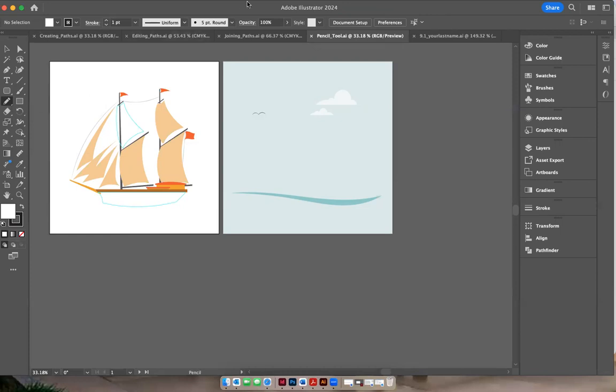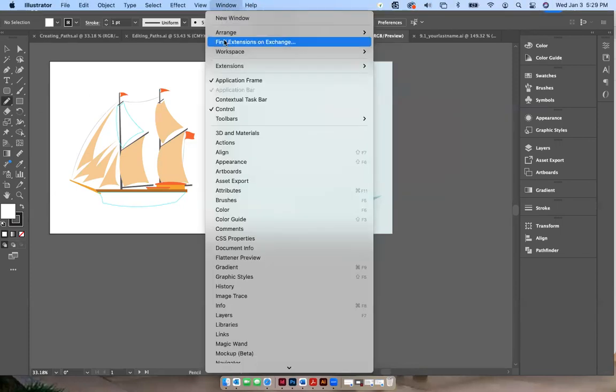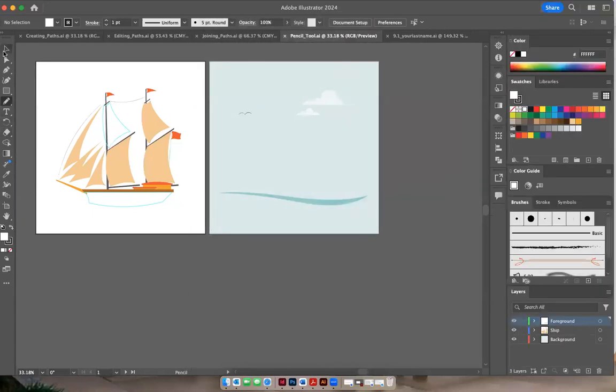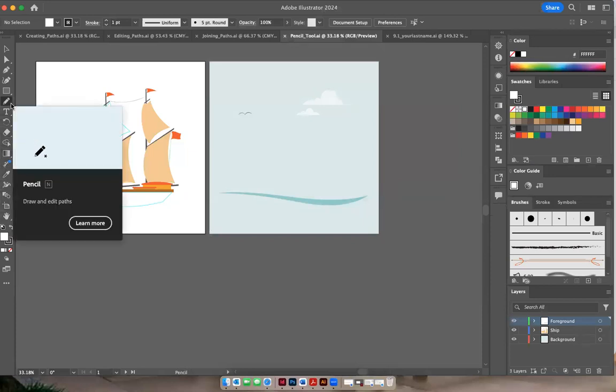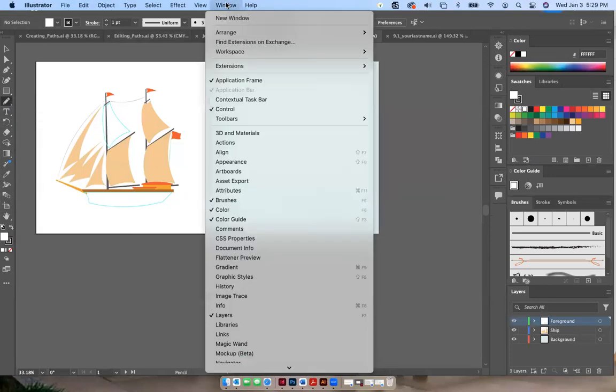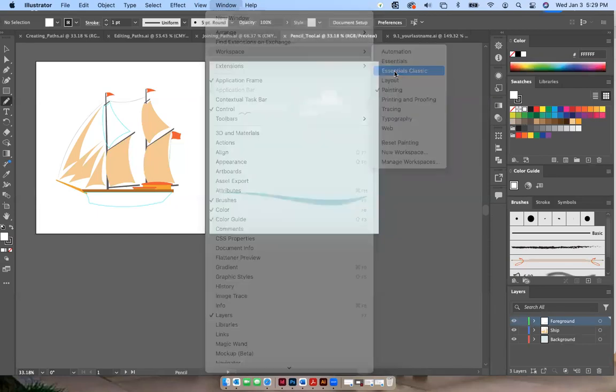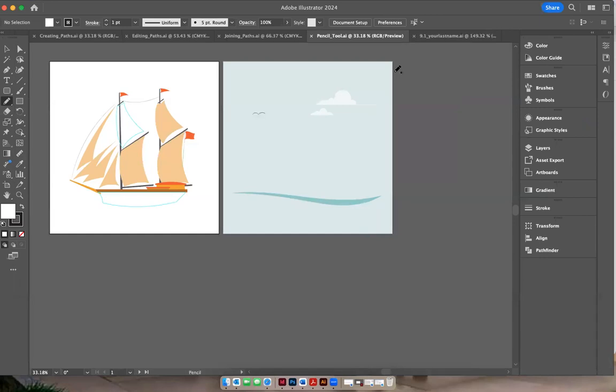So that's how you'll find it. In his video, I believe he is working in the workspace painting, and his tools are lined up like this. And here's his pencil tool. So if that confuses you, I just want to make sure that you know how to find it. We are staying in Essentials Classic as we work together in Adobe Illustrator. I teach from Essentials Classic. That's the instructions I needed to give you for video number 2.